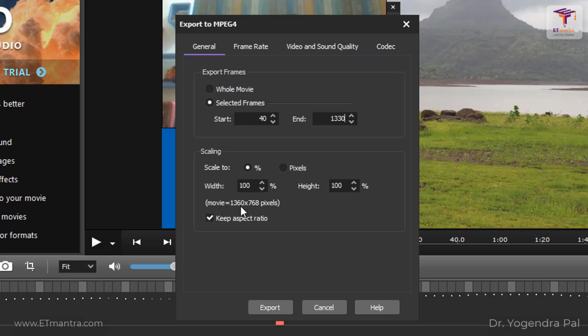You can see the movie width is 1360 by 768 pixels. You can also increase the size, meaning you can increase the width to make it full HD. So I will select pixels, and from here I will select 1920 by 1080. Somehow this screen is not matching with that. Then you can also click on keep aspect ratio, so you are not changing width alone. See, only width is increasing. This is wrong. So I will click keep aspect ratio and select percentage, and then I will select 100%.